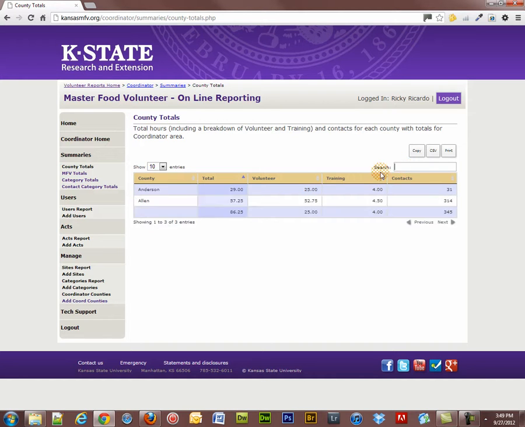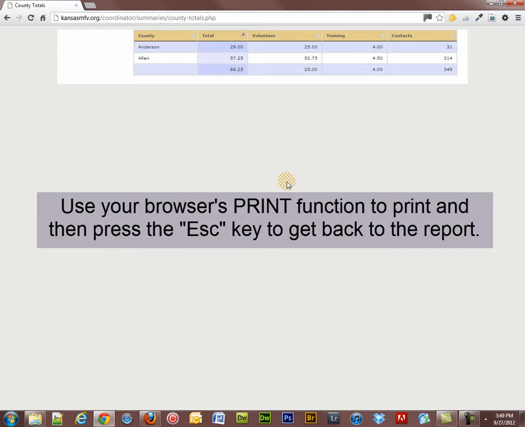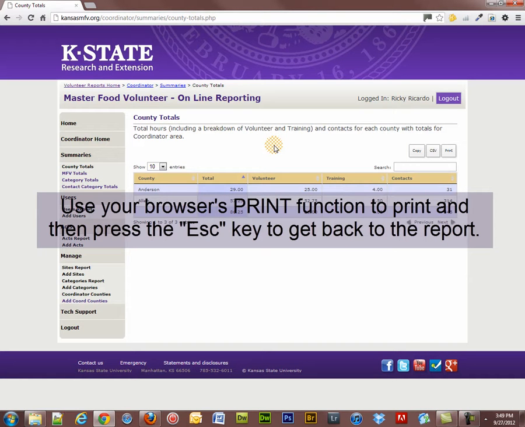And you also have the ability, by using these links up at the top here, to copy the results to be pasted into another type of document, or to use the CSV button to export this report to a program such as Microsoft Excel, or to print it. To print the report, you would just click the print button and it would give you a print view, which you can then use your browser's print function to print this. You would press the escape button to get back to your report.